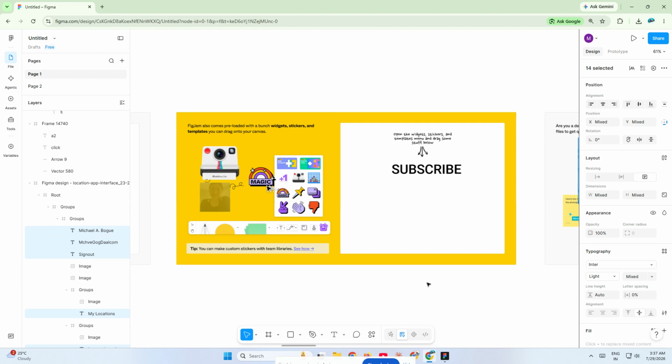After the swap, review your design carefully. Even when the font changes successfully, different typefaces can have slightly different spacing, line breaks, and visual weight. So take a few seconds to scan your headings, body text, buttons, and labels to make sure everything still looks balanced and readable. If needed, you can make small adjustments to size, line height, or letter spacing to polish the final result. And that's it.